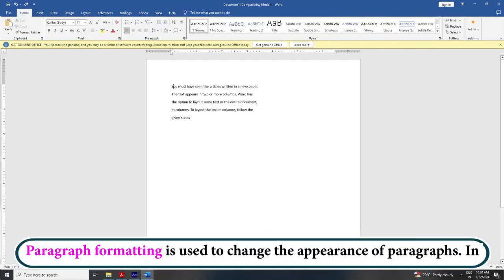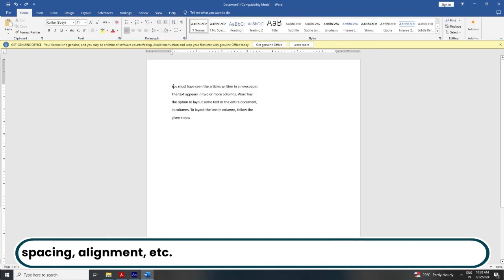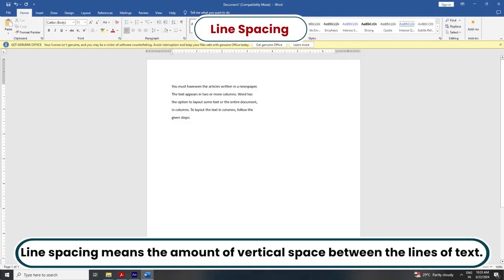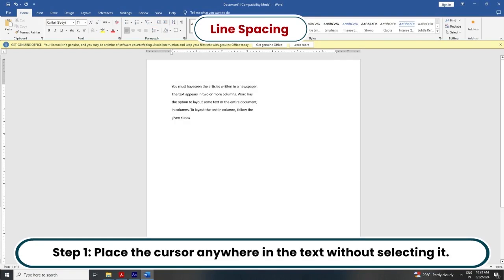Paragraph formatting. Paragraph formatting is used to change the appearance of paragraphs. In paragraph formatting, you can make changes such as line and paragraph spacing, alignment, etc. Line spacing. Line spacing means the amount of vertical space between the lines of text. To change line spacing for a single paragraph, follow the given steps.